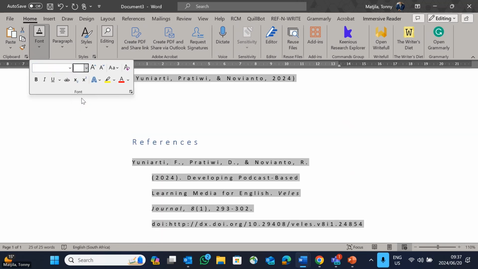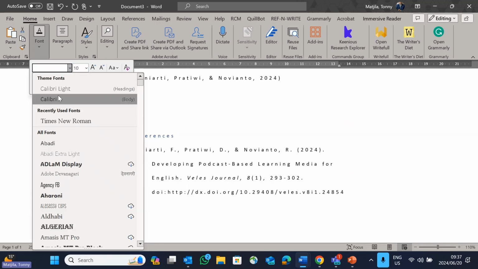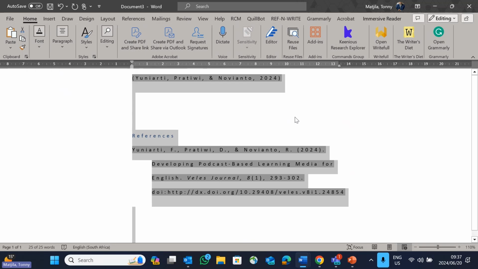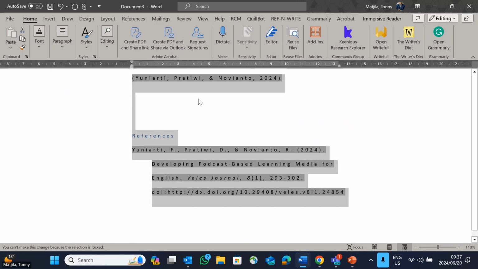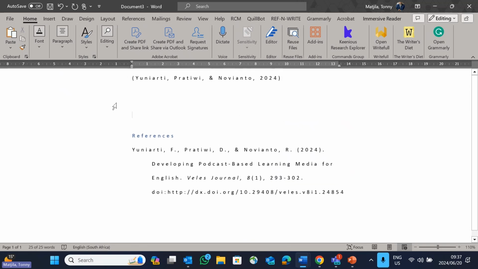But there is a simpler way of doing this. So if you have your Mendeley, just a second.